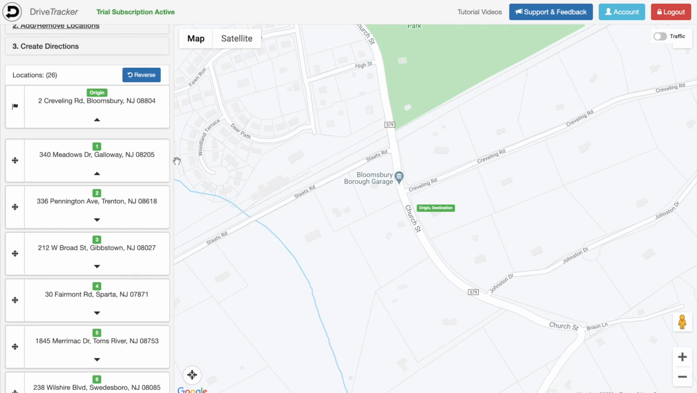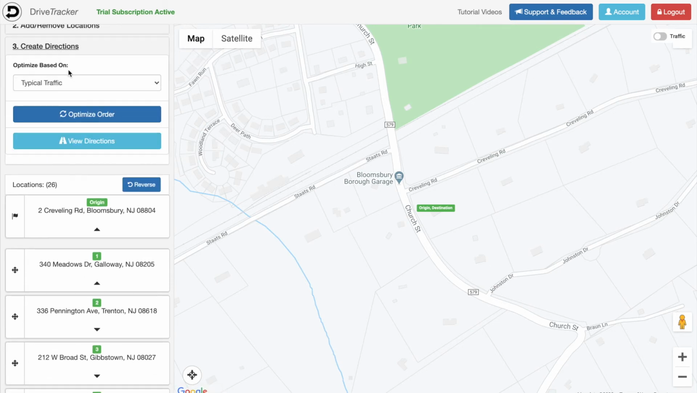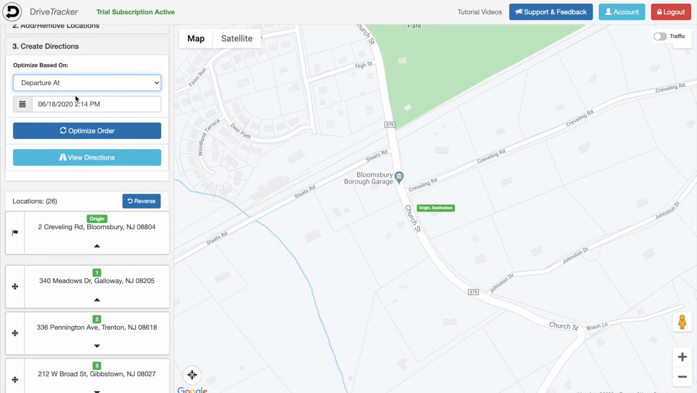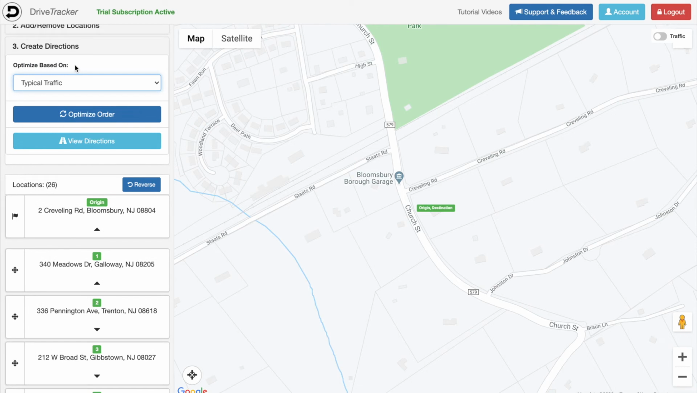Based on the number of addresses in your route, optimization options differ slightly. If you have fewer than 30 addresses, DriveTracker can take traffic conditions into account when optimizing. To optimize, above the list of addresses, click on Directions. There, you'll see an option to optimize based on typical traffic, leaving now, or departure at a specific time, as long as you have fewer than 30 addresses. Typical traffic will optimize without taking specific traffic conditions into account, while the other two options will use traffic data for a specific time to optimize your route.